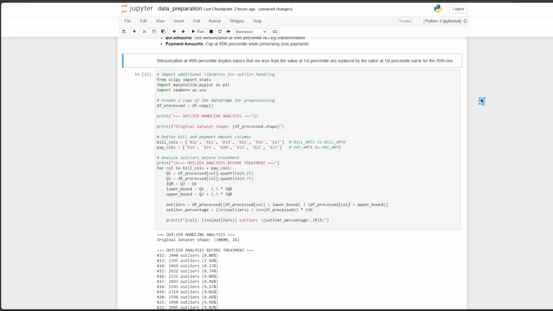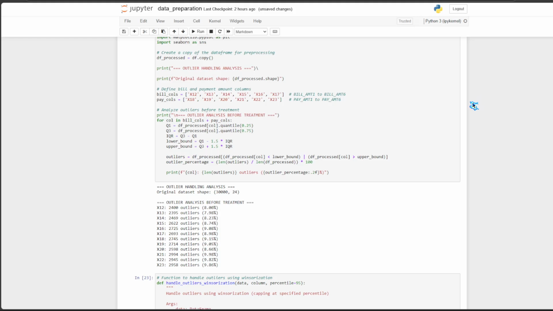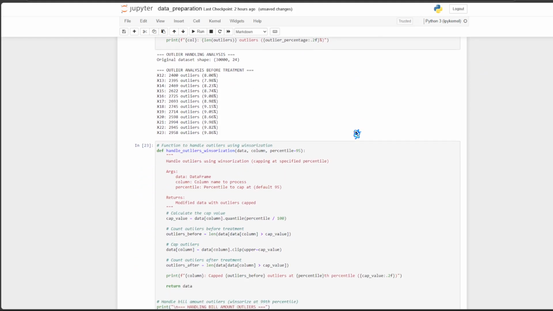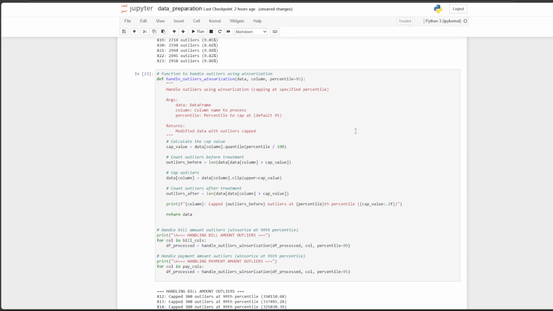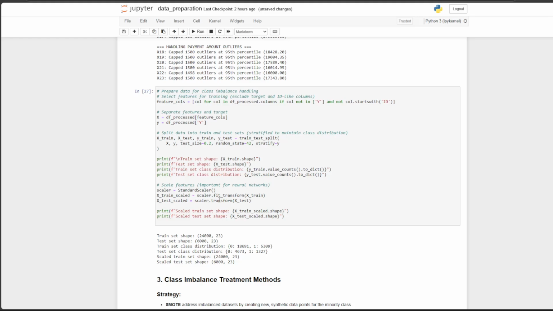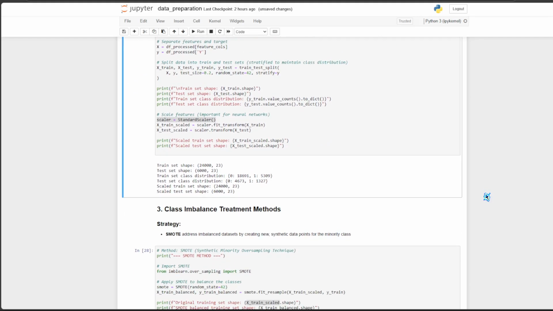We also scaled our data using standard scaler to ensure that no single feature dominates the distance calculations in an algorithm, which can help improve model performance. This is the output, as we can see, for both bill and payment amounts.